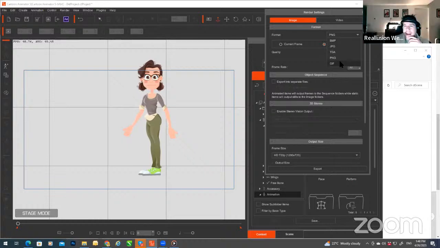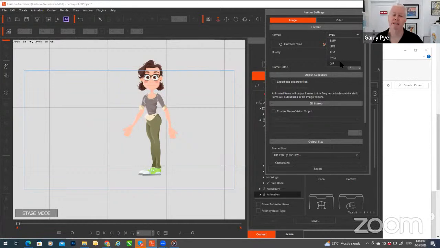Okay, next question. Can you make animated GIFs with CTA5? Yeah, yes, absolutely you can. We have the GIF. So that's okay, go for it.